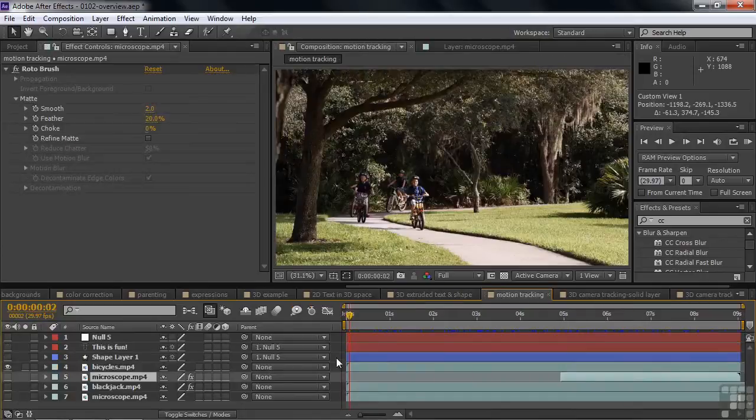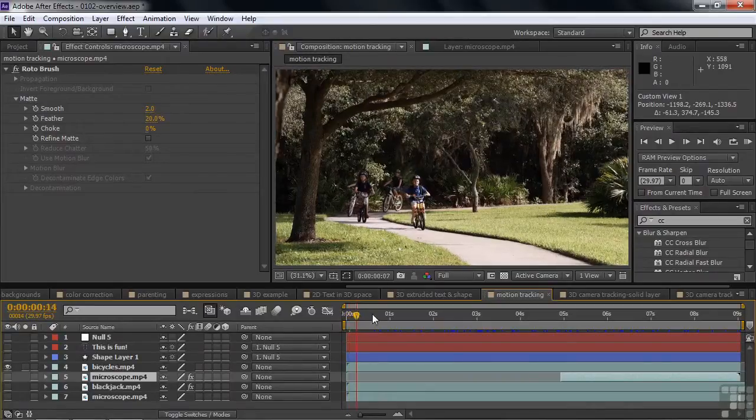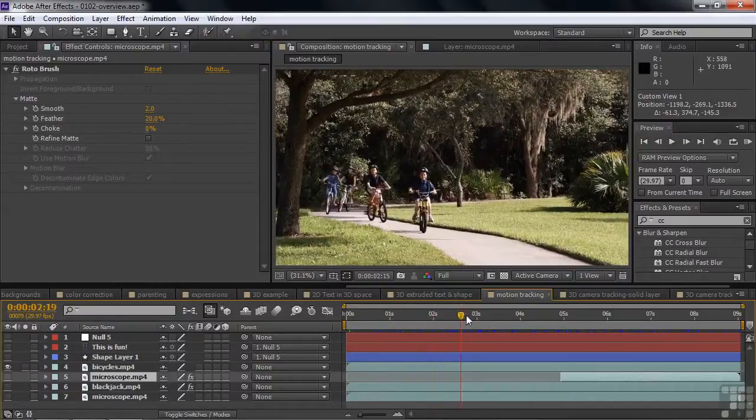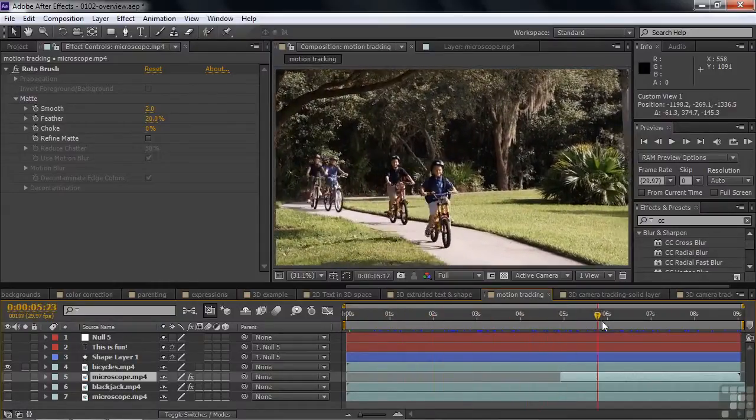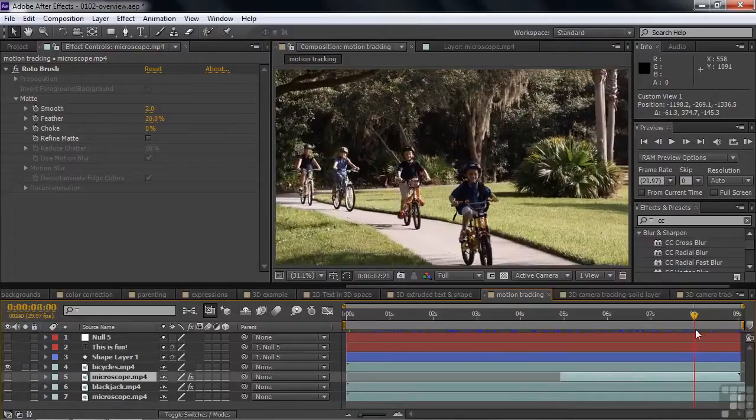You can track motion in After Effects. You can tell After Effects, look at this kid's face here. I want you to follow this kid's face and make keyframes for that motion so I can attach something to it. So this child is moving along there on his bike. What I want to do is put some text on him so the text follows his motion.